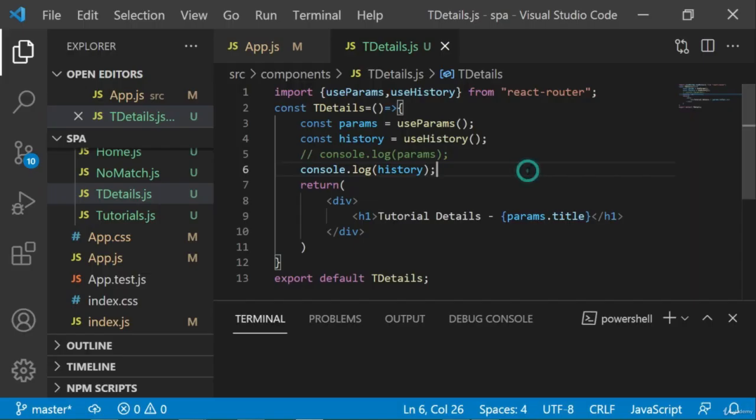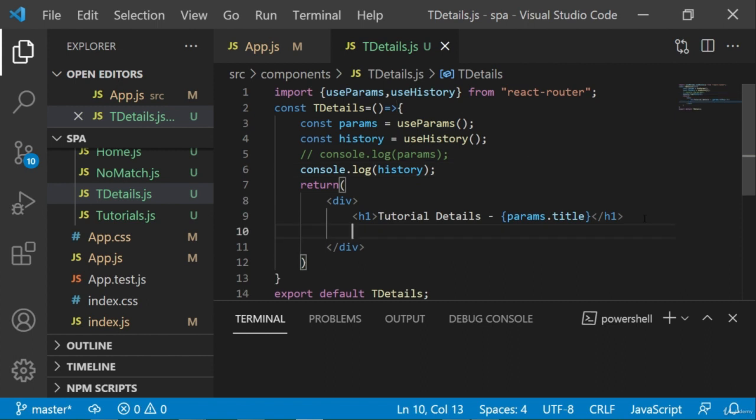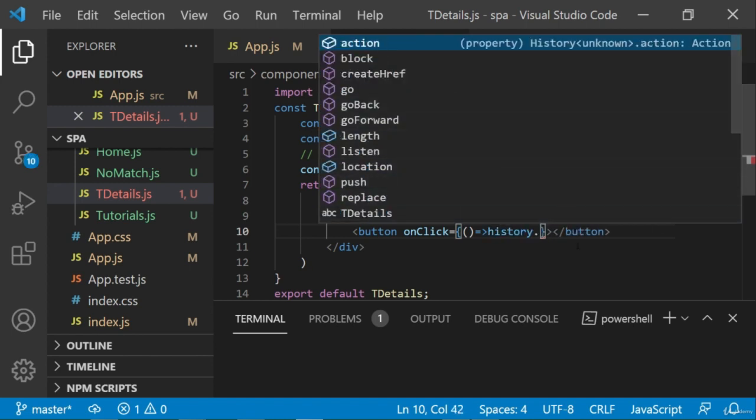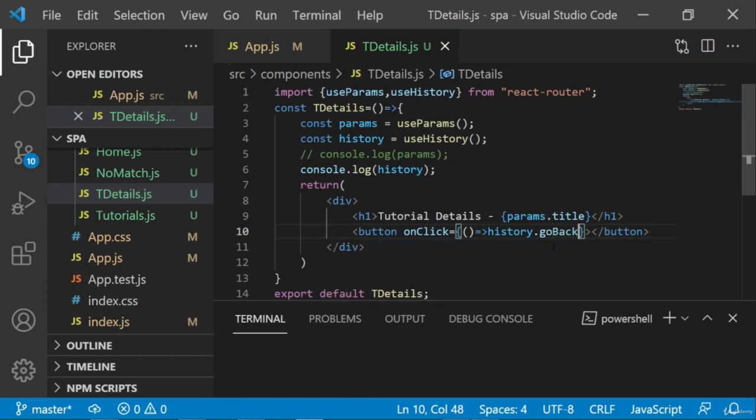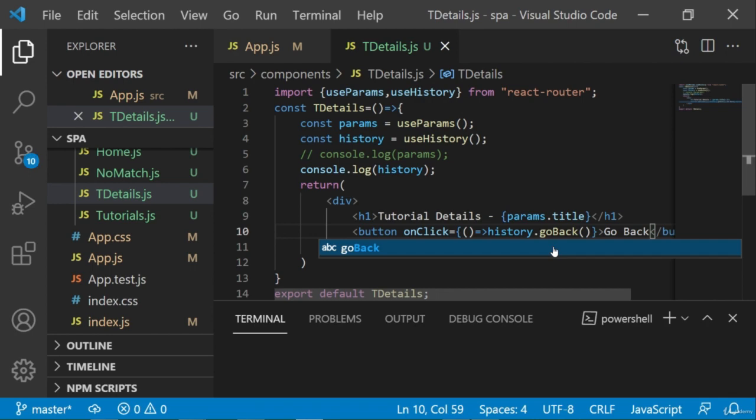What I'm going to do is I'm going to add a button here. I'll say button. Let me have the on click event and open the curly bracket, and I write a function here. Now here I'm going to say history dot. You see it has the methods. So I'm going to say history dot go back, and let's put some text also, go back, and end the button and just save this.